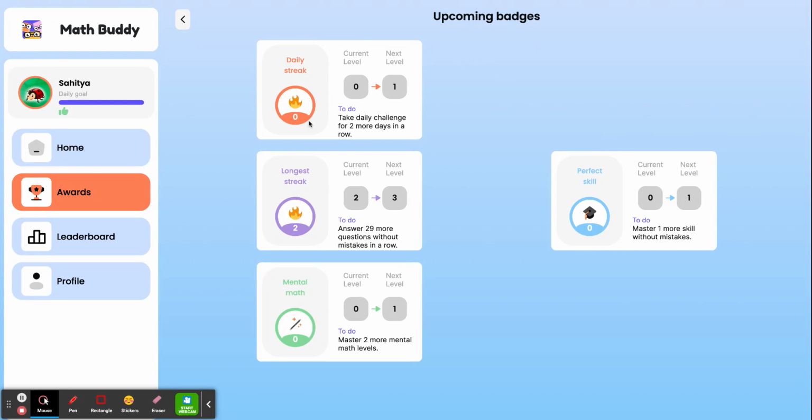Daily streak: we just started today, so I've got only one day. If I take the daily challenge for 2 more days in a row, so if I come back tomorrow and the day after and do the daily challenge, I'll get to the next level. Once I get to level 1, it will say, can you do this for 5 more days in a row to get to level 2, and so on.